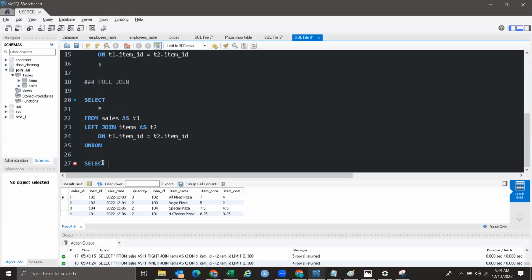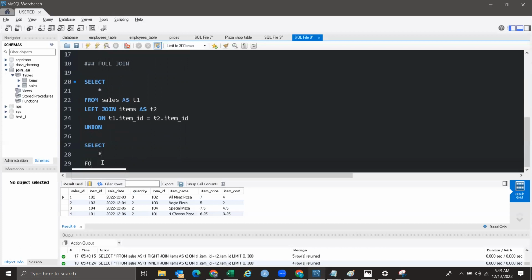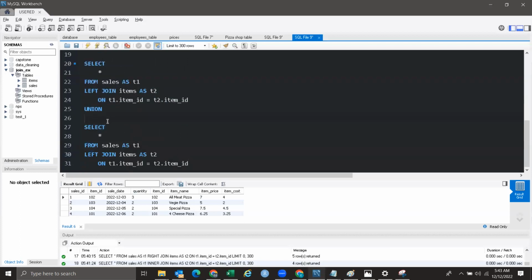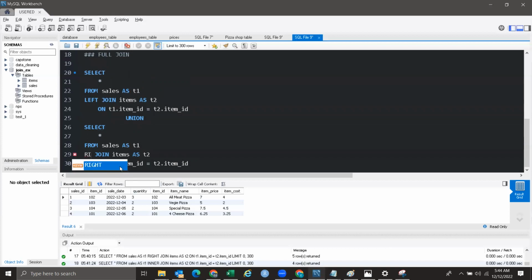Select star. Maybe I should copy this. Okay, there we go. And then we will just replace this with right. Okay, and I hope we should be okay here. Let's run it. Okay, there we go.